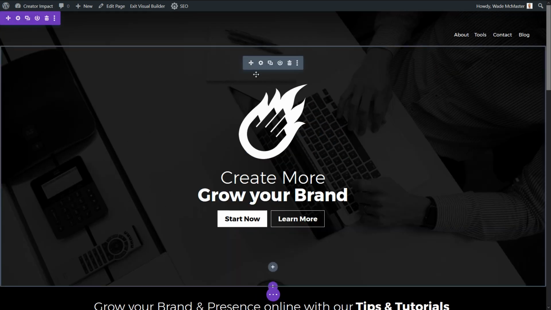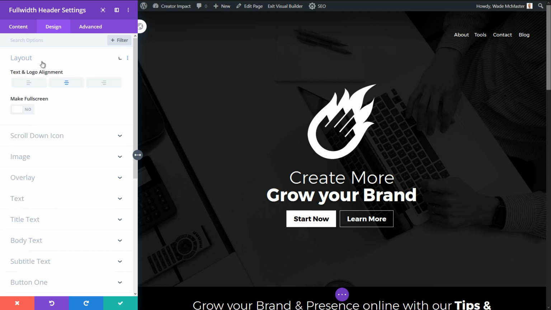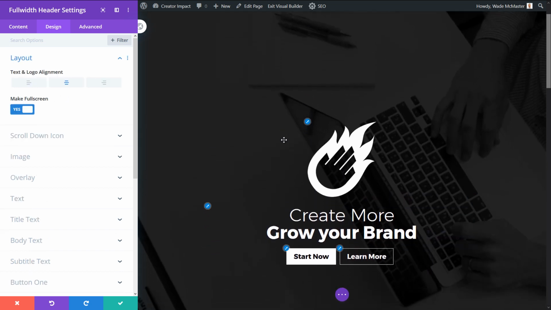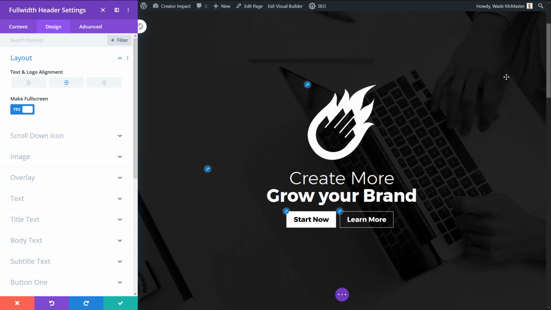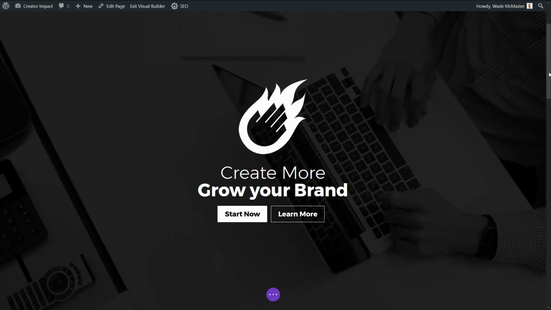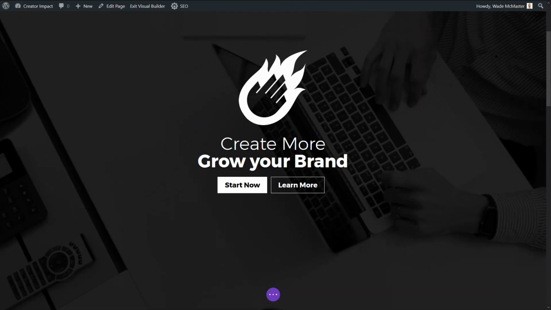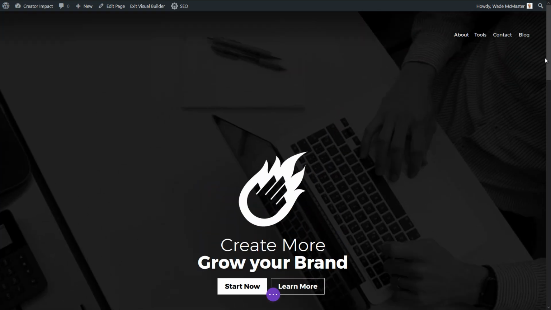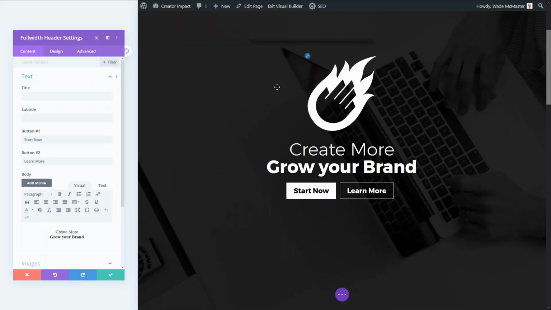And something else you can do with this header is we can go to Design, and we can make it a full screen header. So that makes it by default the full height of the screen. So whatever height the screen is, it will take up that full height, creating this cool sort of effect. So you do have some pretty cool nifty options there.